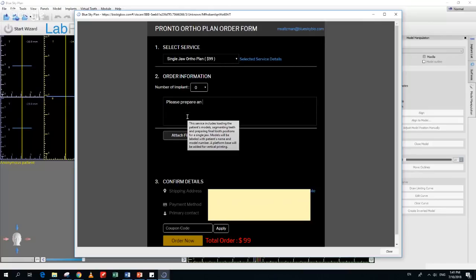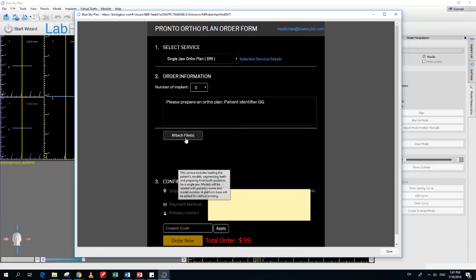Is prepare an Ortho Plan. Patient identifier, GG. And the last thing that you have to do is attach the relevant files.